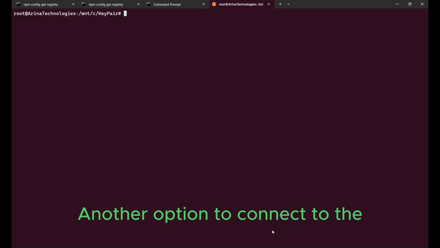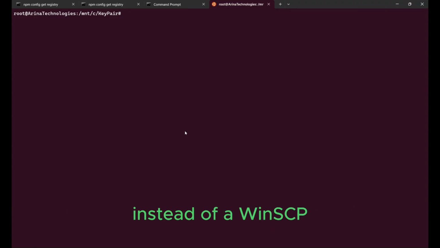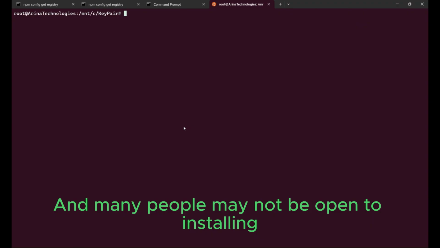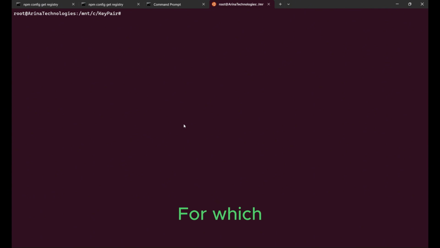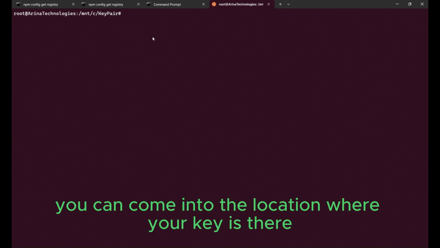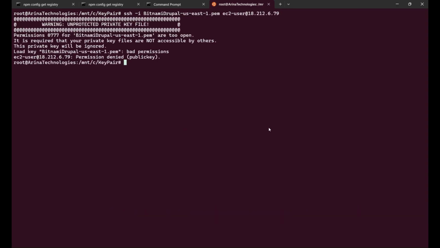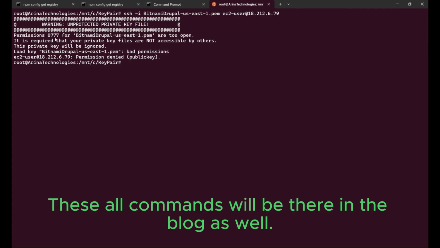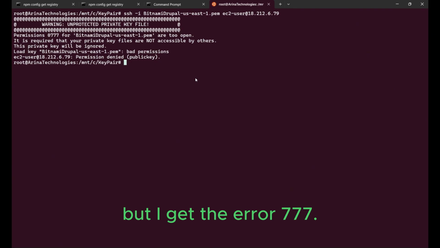Another option to connect to the macOS is using SSH on a command line instead of WinSCP, which you will need to install. Many people may not be open to installing third-party software and are more comfortable using the command line, for which you can go to the location where your key is and provide the following command. All these commands will be in the blog as well, so if it is not visible, you can check out the blog. But I get an error, and apparently I may have given full permission.